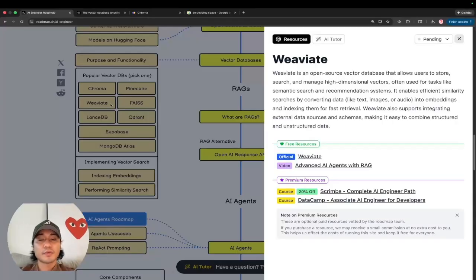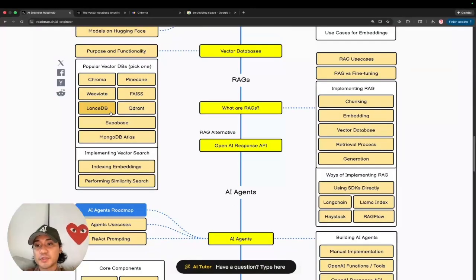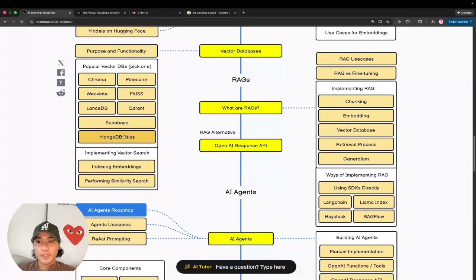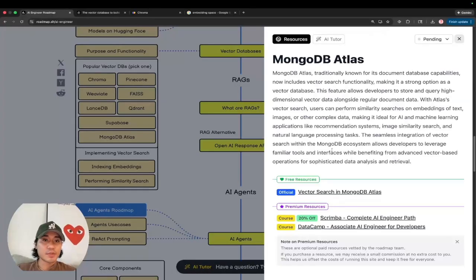So you can do your own research on that as well. I also noticed there's Supabase and MongoDB Atlas. These are two widely known databases that are not so much used for vector databases. They're used for storing other types of data schemas. This looks like it's using Postgres, and MongoDB is, no, this is a NoSQL, so it's just holding objects.